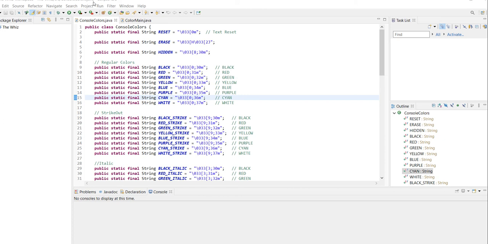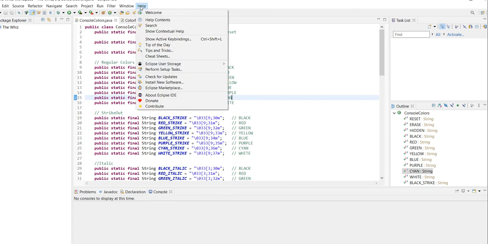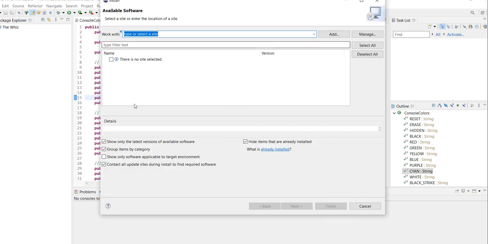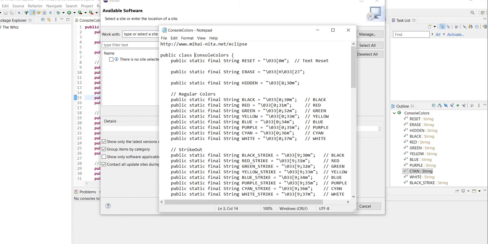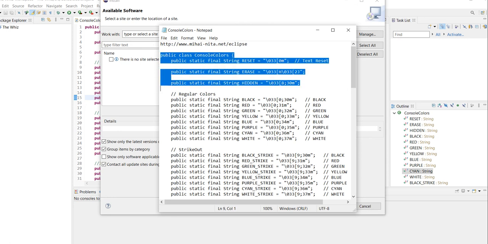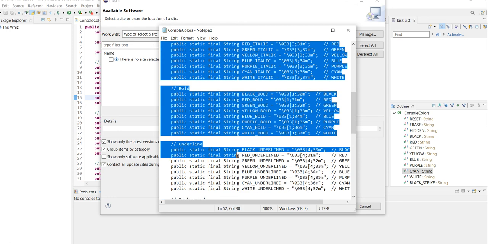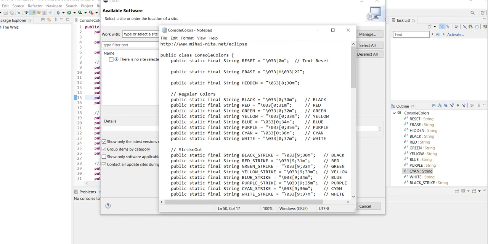You can see in this navigation bar, we're going to press Help, and we're going to press Install New Software. We're going to get this pop-up window. In the description, there's going to be a link that looks something like this. I'm just going to copy it from the notepad I have here. You're also going to have the TXT file with the color console class that I'll talk about a little bit later, and why you need it.